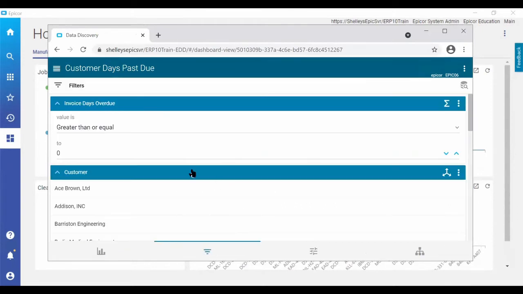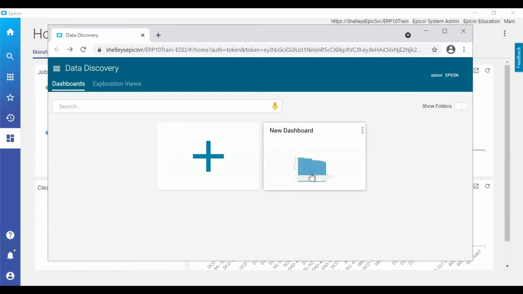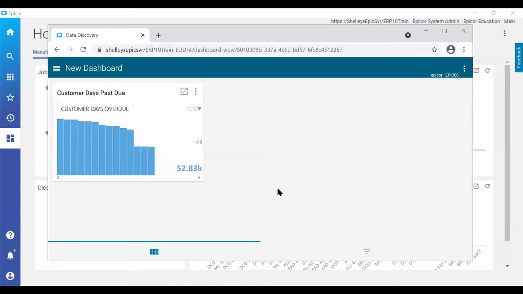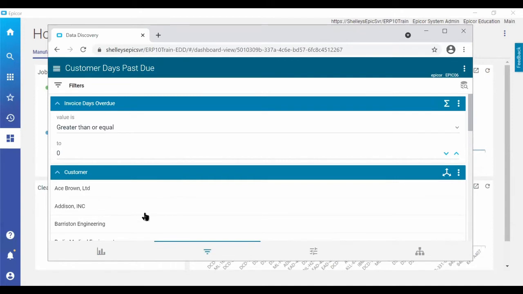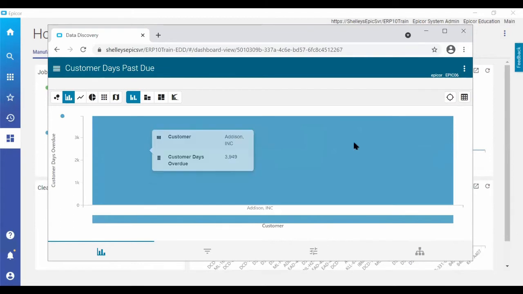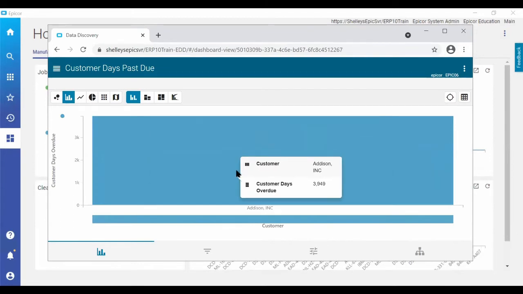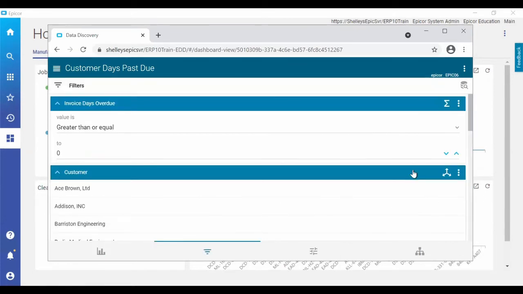You can also add filters, so that if you want to filter something down to specifics, like if you wanted to go to just Addison, or just 5 customers or 10 customers, whatever you wish, you can just filter down to those.